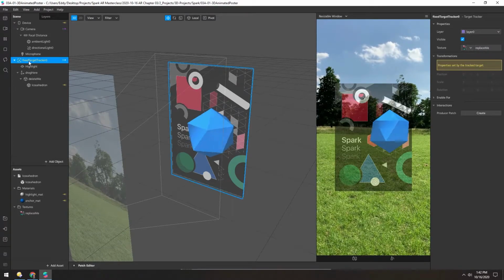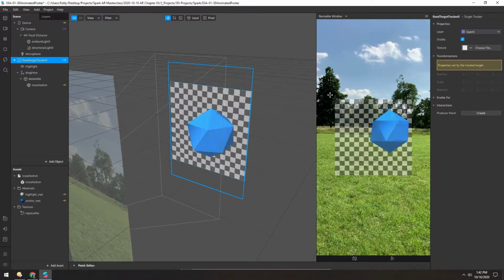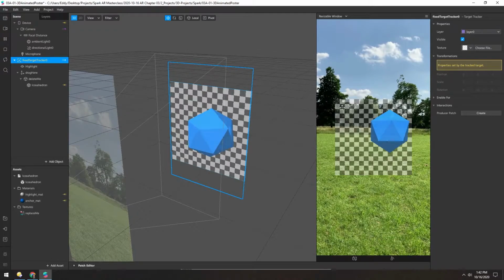If we select this target tracker, you can see in the texture, this poster is there. So if we remove that, you can still kind of see through this checkerboard. That means it doesn't render, it's just looking for this image.